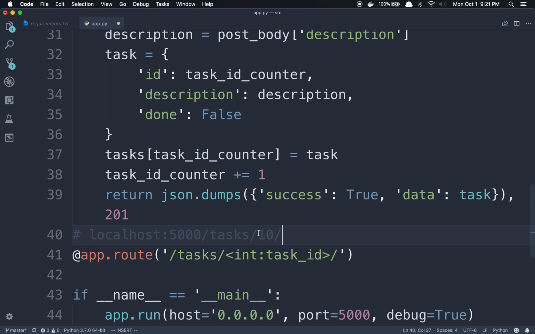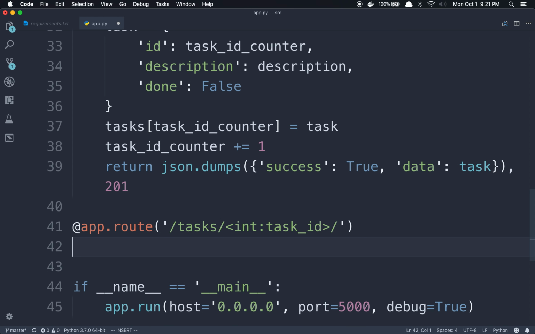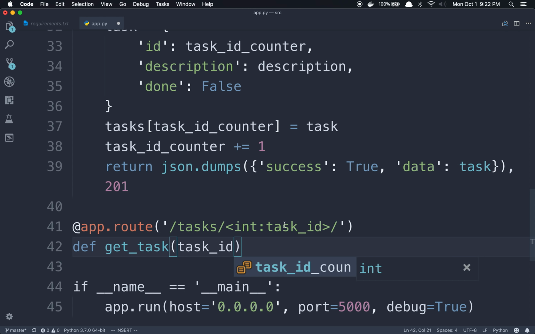What this does is parse our URL, extract this int, and put it into a variable called task ID. That's basically what it does, and you'll see it later when we test it. So we can call this get task, and this function takes in a task ID because it's what we specified in the URL.